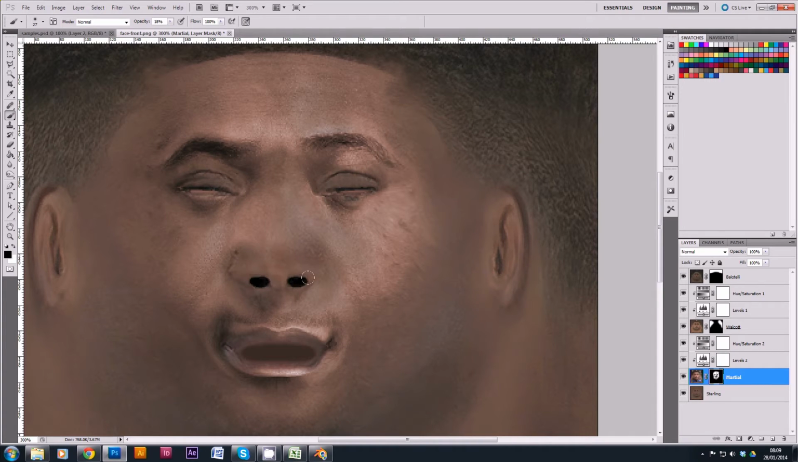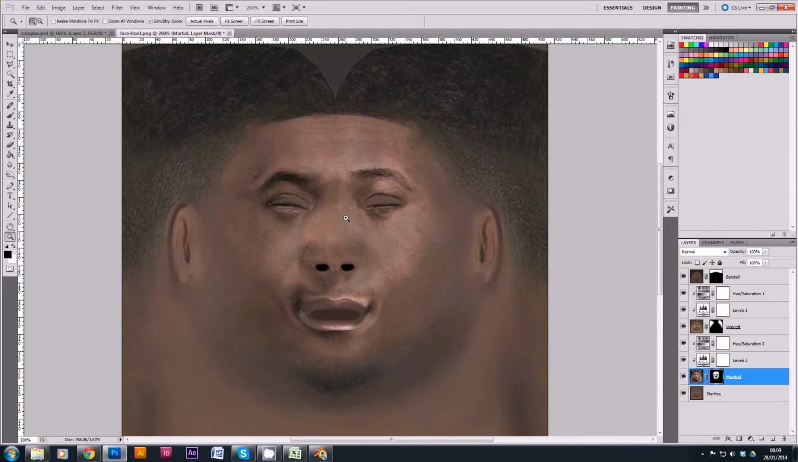I want to remove that shadow under his nose. And any of these sort of stretch lines where the texture's been slightly warped, we'll remove those as well. Up here, perhaps. So what I'm going to do now is drop this hue saturation layer down to 50%, so we've got more of the colour data showing through.